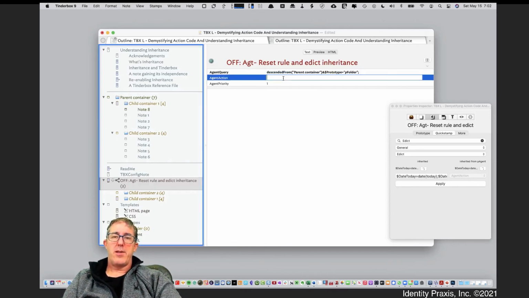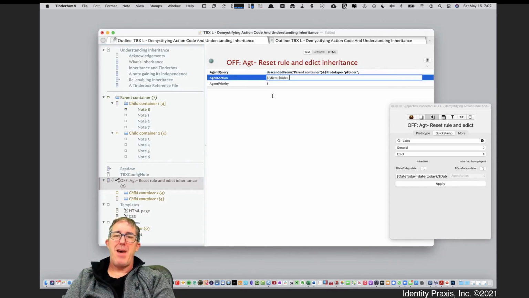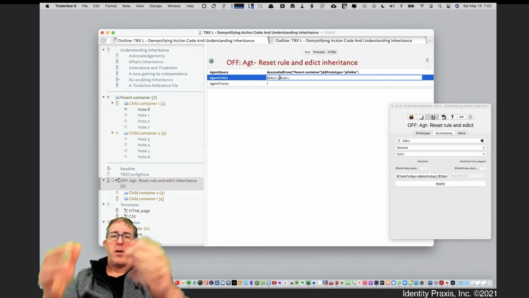Now what I want to do is paste the agent action back in, and tell Tinderbox, for the notes that you found that meet these criteria, which is basically in this parent container and has a prototype P folder, I want you to reset their edict and rule attributes back to their default value, to essentially their inherited value. And the way you do that in Tinderbox is you say, edict equals, and then you use the semicolon to stop the argument.